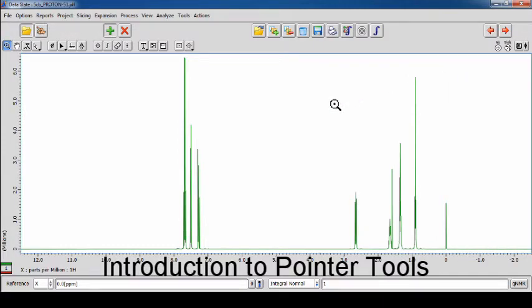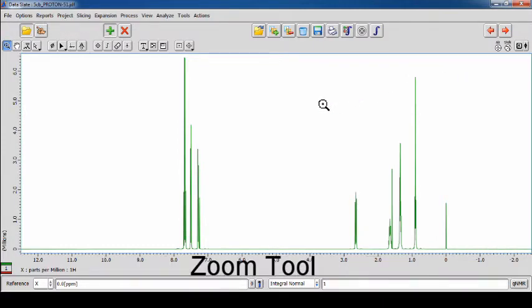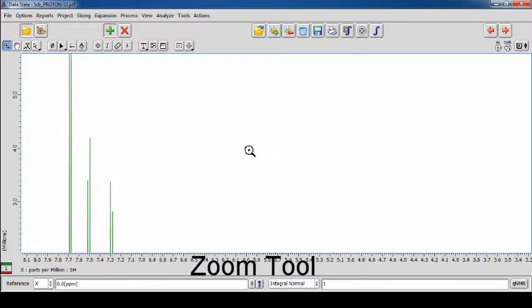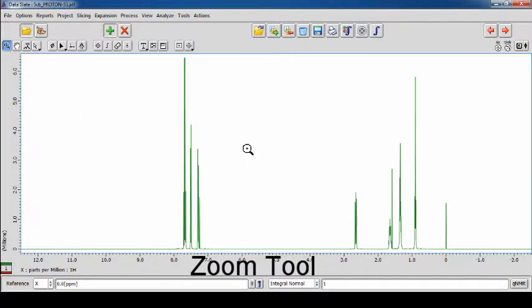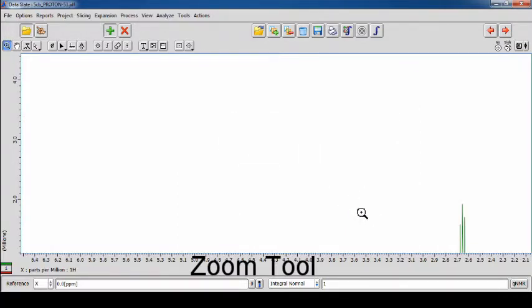Each pointer tool also has a different list of shortcut commands. The first pointer tool is the zoom pointer. With the zoom pointer, holding the left mouse button down and dragging will create a box, which the geometry will zoom into. Double-clicking when zoomed in will zoom out. You can also hit the Home key at any time to reset the view.